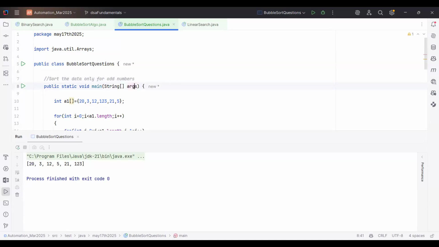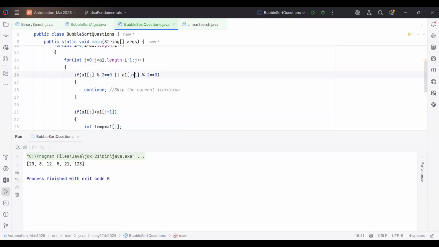I hope everyone understood the algorithm here. The same algorithm, but what did I do? I have just put a condition that all the even numbers, whatever you're getting, should be skipped off. Is this clear, guys? Any doubts? Clear.